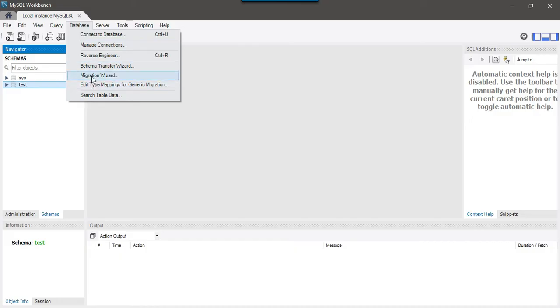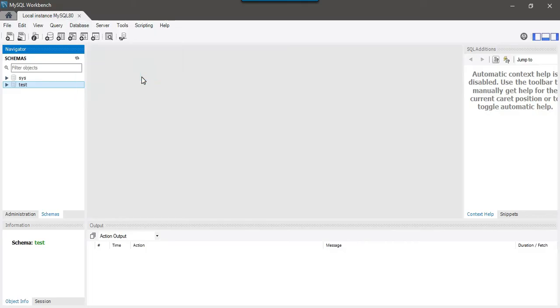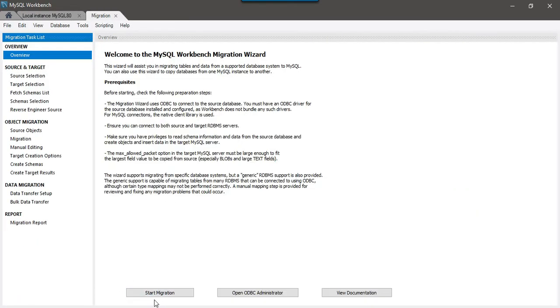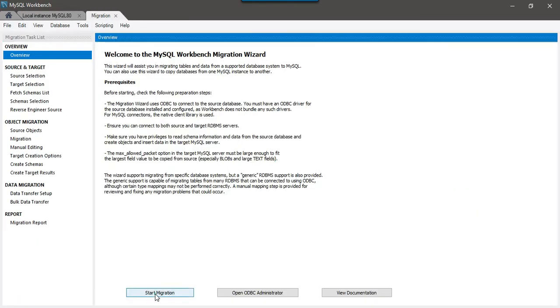Now you need to go back to MySQL Workbench, and in that click on database, and there is an option Migration Wizard. You can click on this one. Now on the lower side there is an option Start Migration, so you need to click on this one.